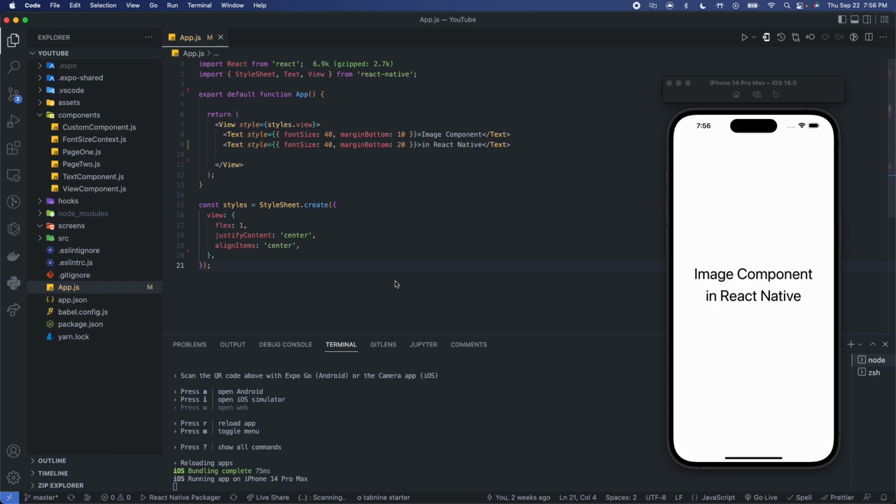Today we're going to be talking about the image component in React Native. First we'll talk about what it is, and then we'll talk about how to use it, and I'll show you a quick example. So first off, what it is: it's a React component for displaying different types of images, including network images, static resources, temporary local images, and images from a local disk, such as the camera roll, for example.